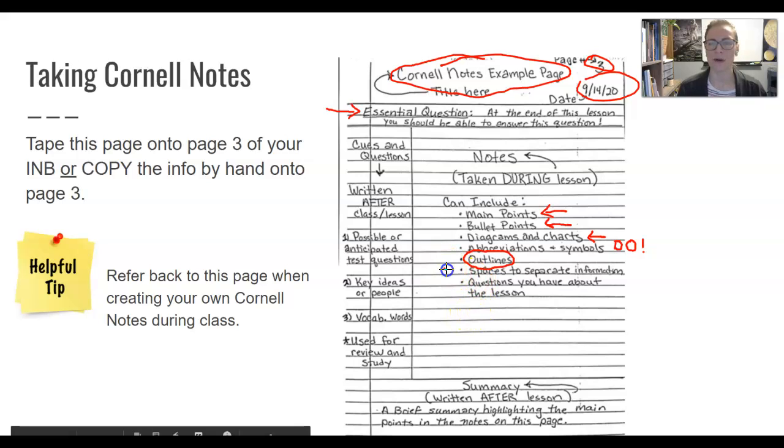And don't crowd your notes. Try to leave a little bit of space between different pieces of information, especially in a new topic, so it's easy to find your information. And then finally, you can also include notations here about if you have questions you need to follow up with the teacher or post in the discussion board. This section is for using after you've taken your notes.